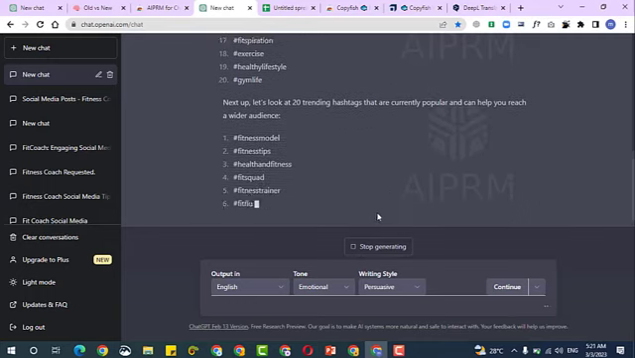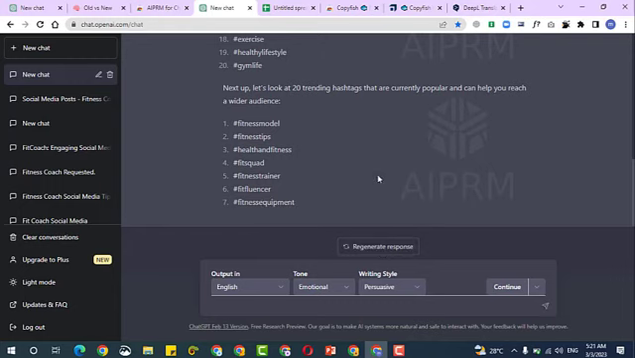So it's going to generate the hashtags for you. And these hashtags are going to be used in all the posts. Every post you make, you're going to be using these hashtags.